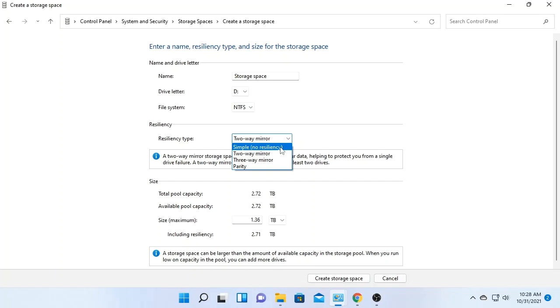This is like having one large drive. This is kind of a dangerous option because if one of the disks fails, you lose your data. Two-way mirror is a better option. With two-way mirroring, storage spaces writes 2 copies of your data to protect you from a single drive failure. To use this option, you must have at least 2 drives implemented in the system. This option is like implementing RAID 1.